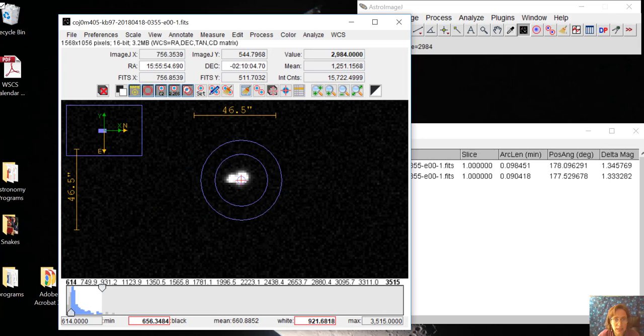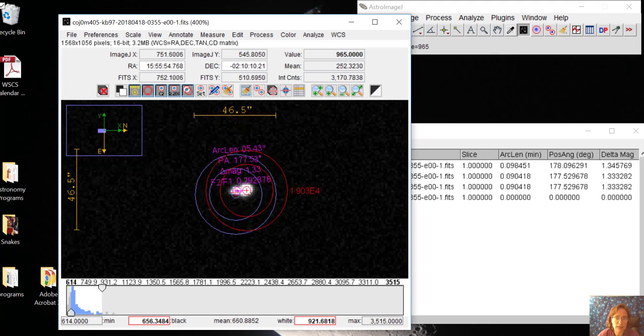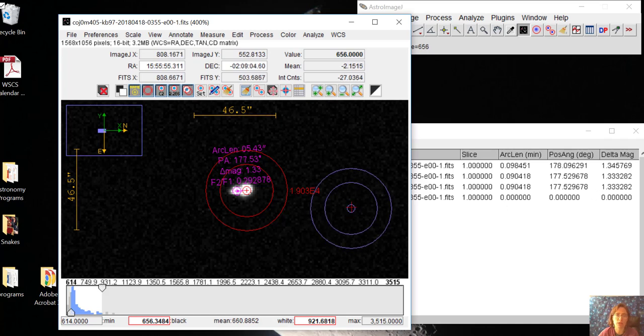I'm going to set this again here, just estimating the center. And okay, now notice here it wasn't able to make the measurement, and so it put in that there was no arc length, no position angle. If it shows up with this red, it's not making the measurement. I think it made one measurement before that, but I must have double clicked or something.